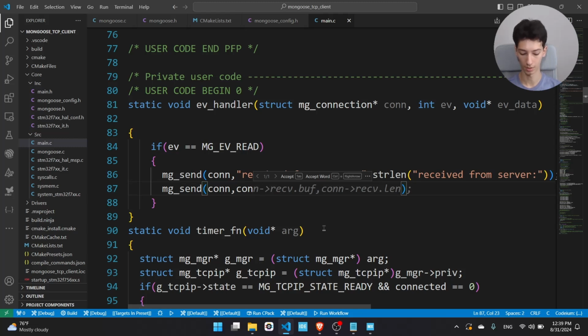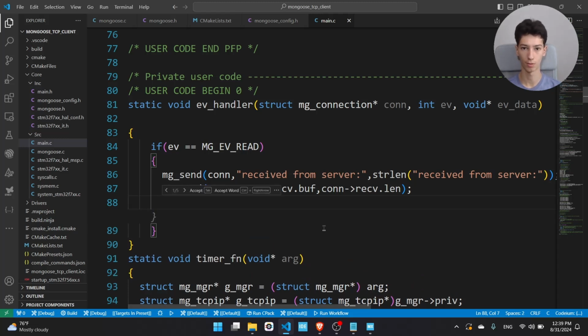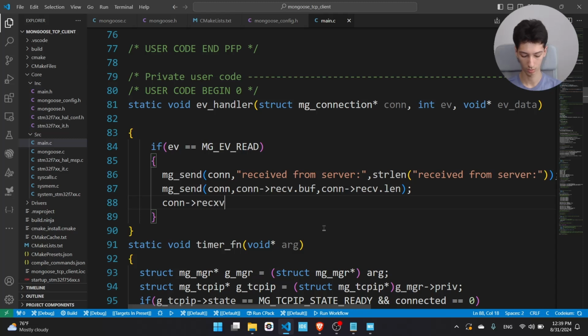It was the variable name. Yeah, con receive dot buffer, and then the length of the buffer. Now we have to set the length to 0 because we have to let the Mongoose library know that we consume the data. So I write con receive dot length equal 0.